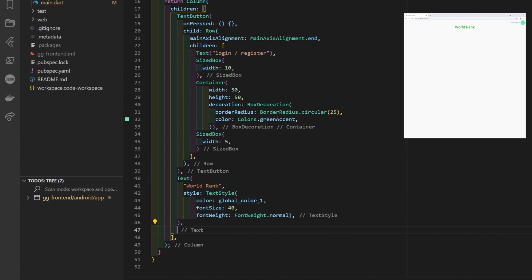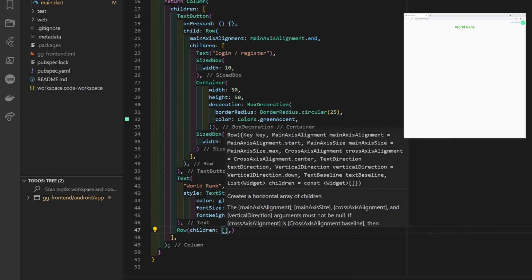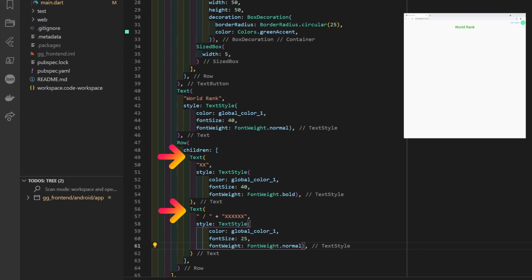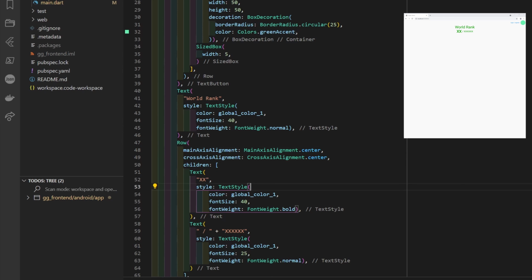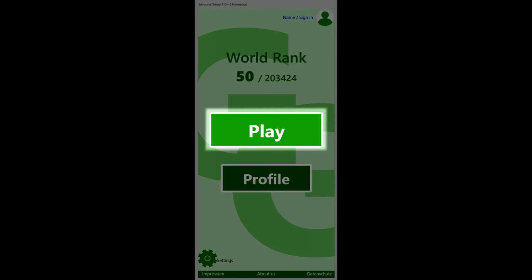Then we replace the color with our just defined color. Under this text we have more texts. Because we style the text differently from each other, we put two text widgets in a row. We set a main and cross axis alignment for this row, both to center. The next widget will be this button.